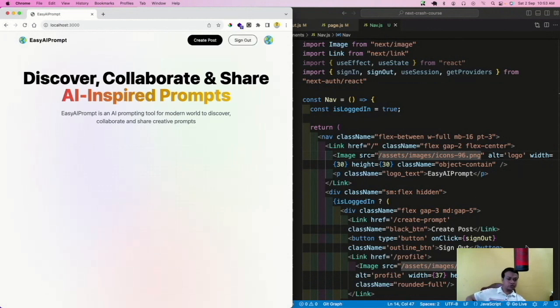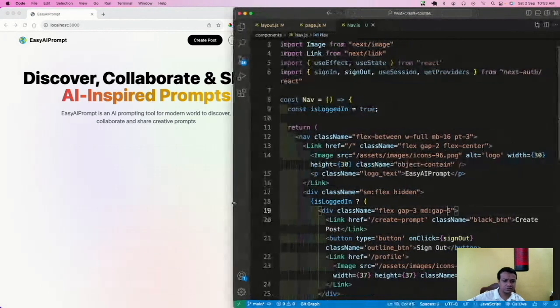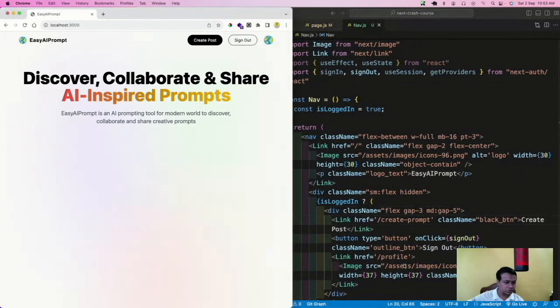See, the create post button, which will take us to this slash create-prompt, is there. Then this button is there, which is for sign up, and we have this slash profile also. So all the routes are actually set up.